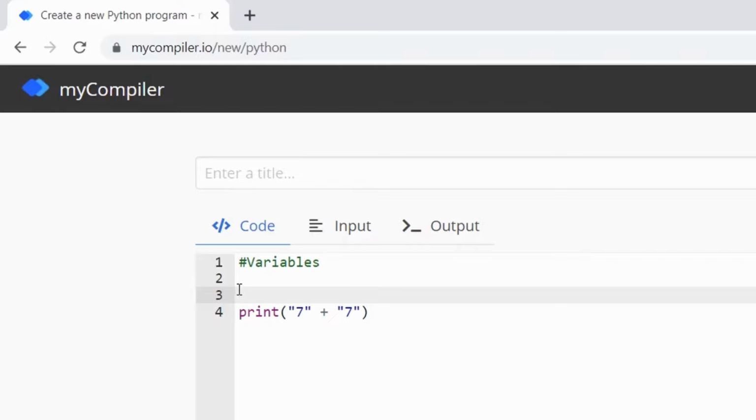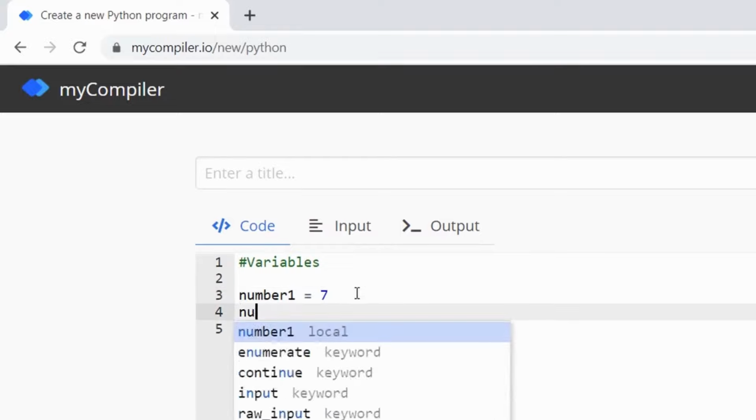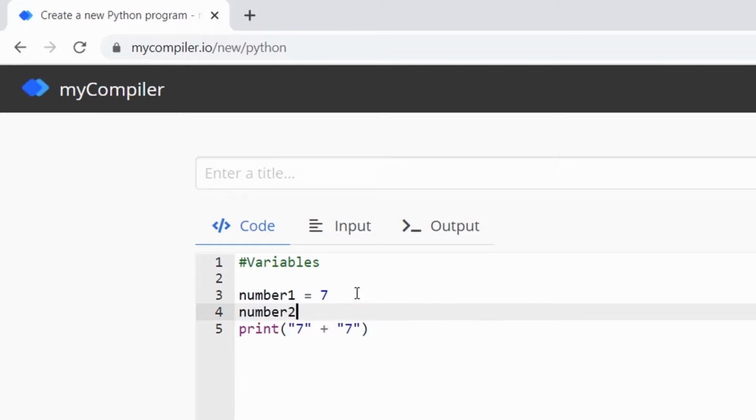Since we're trying to show how to use numbers or strings, I'm going to create a variable called number1, and I'm going to put 7 inside number1. I'm going to create another variable. I'm going to call it number2 and put another 7 in there.